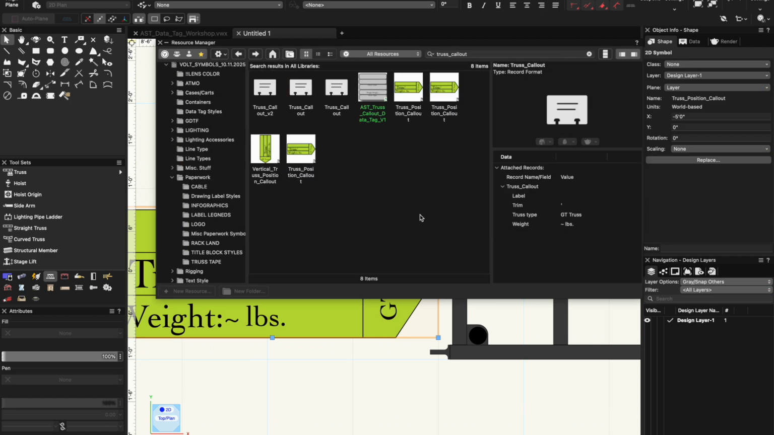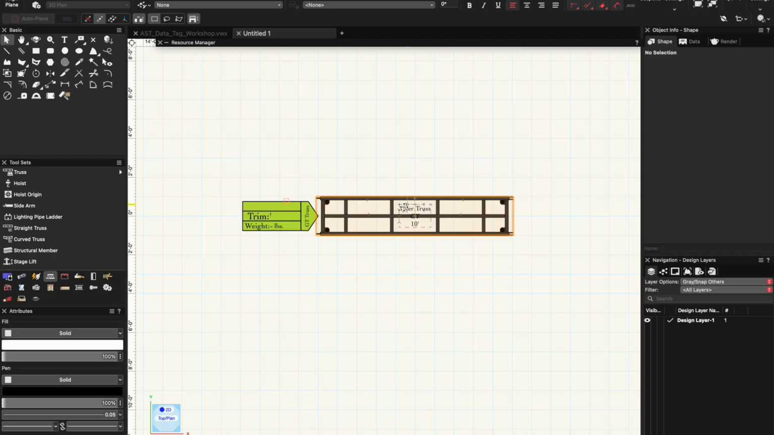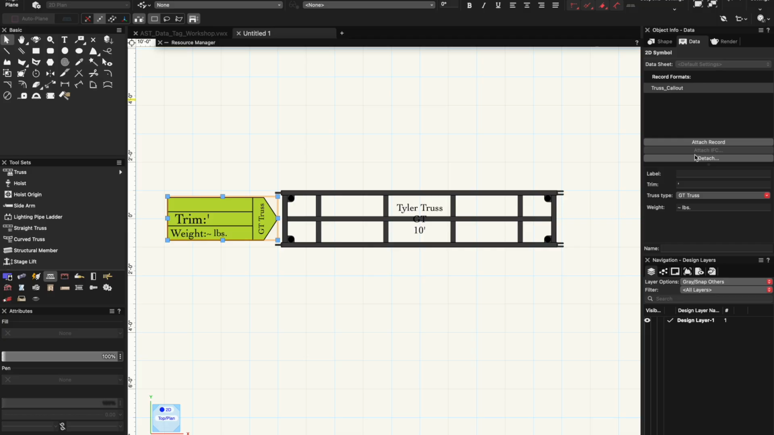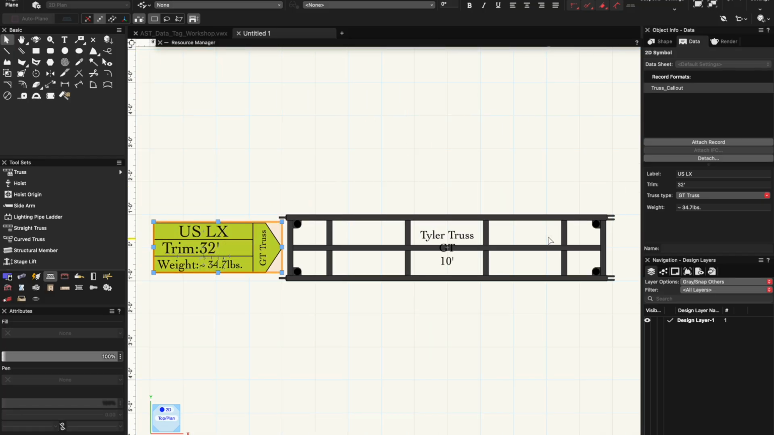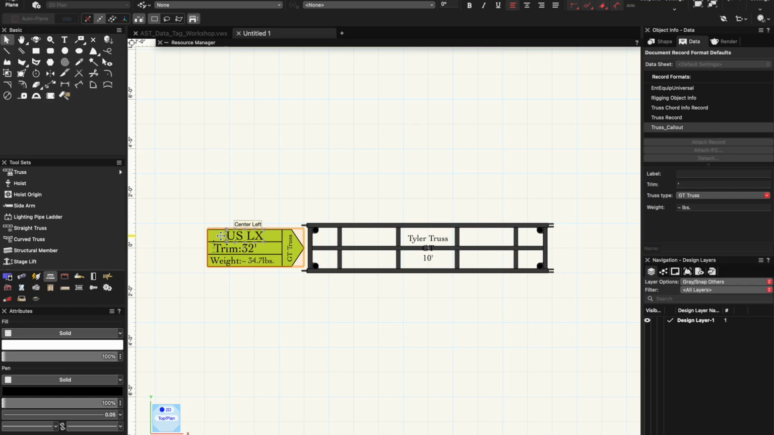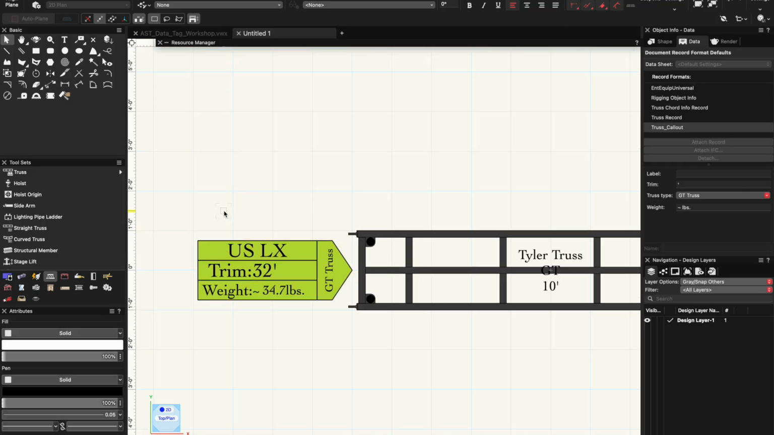I made this real quick, and the idea is that you would go to this truss, go to the data field and type in Upstage LX or whatever. Trim height is 32 feet and the weight is approximately 34.7 pounds. That was what I did until now. It worked great. It was better than annotations, and to change the truss type, you just go into the drop down and it'll automatically update over there. Very easy, very simple. But I wanted to see if we can get into data tags and how that would work.